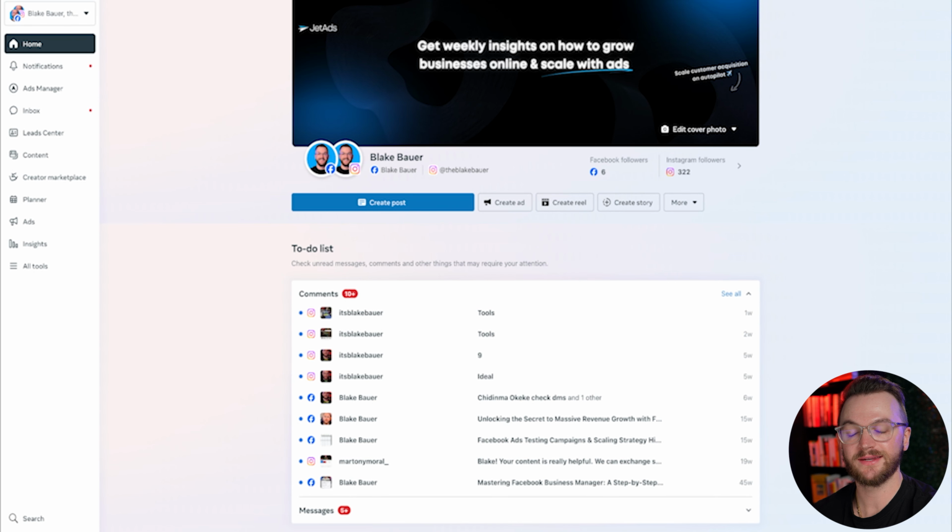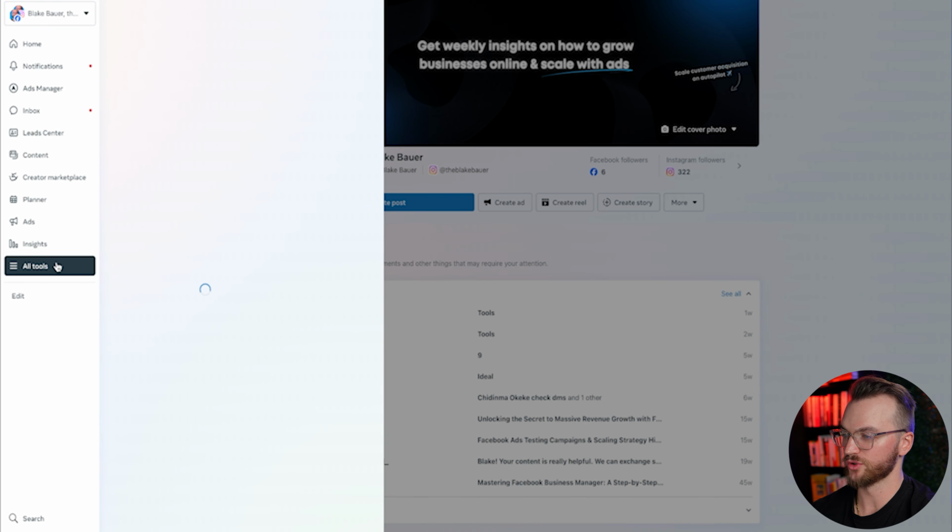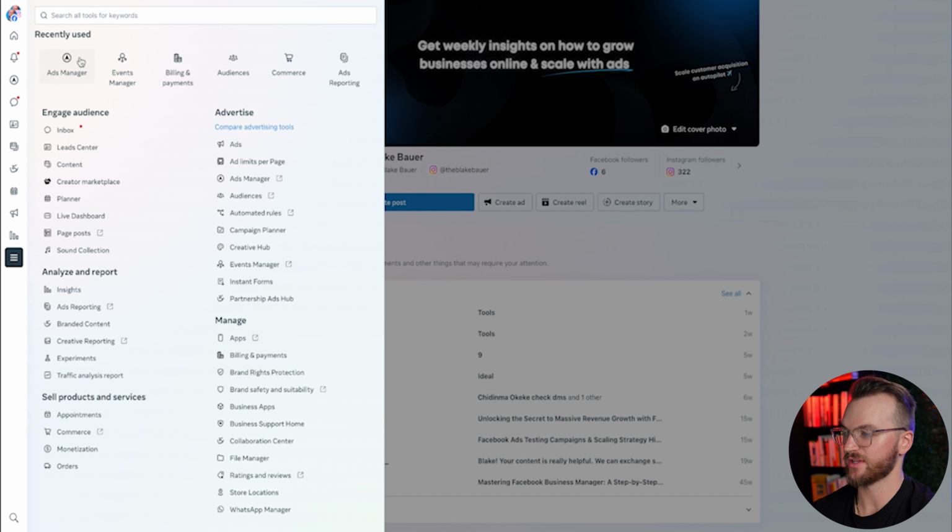All right, now once you log in, it's gonna bring you to a page that looks like this, the Meta Business Suite. And so on the left right here, you can see you have your various Instagram and Facebook accounts that are connected. These are your businesses, and that's where it's all hosted. And so you can see right now I have my personal profiles right here, or my business ones, right? And so this is my Facebook and my Instagram account, and I can see all of my comments and all of those things. And I can also see my ads manager, my inbox, lead center, content, planner, ads, and also you have all tools right here, which has a ton of other different things that you can see here.